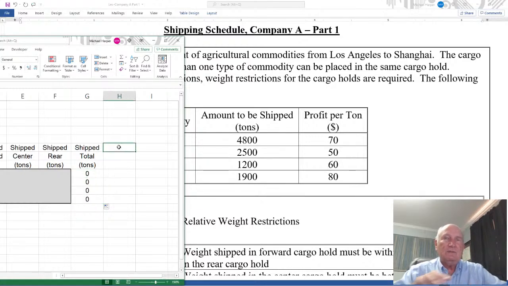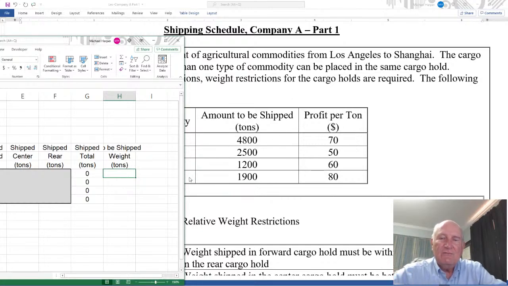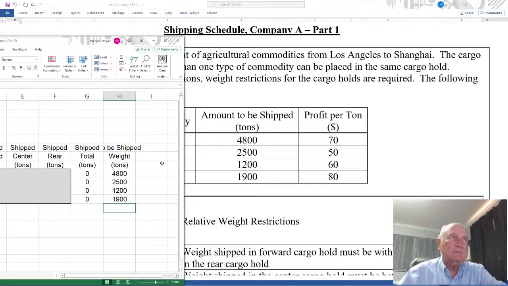And then over here we'll say to be shipped. Again, these are the weights in tons. And as we see right here, that's going to be 4,800, 2,500, 1,200, and 1,900. So those are the weights to be shipped.